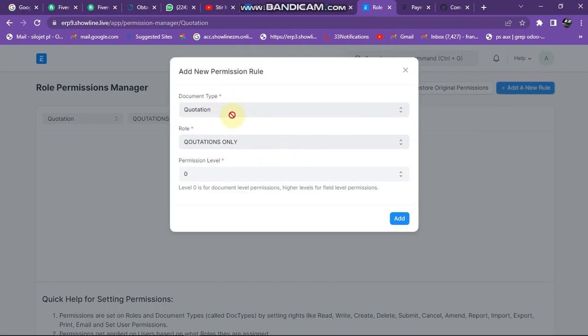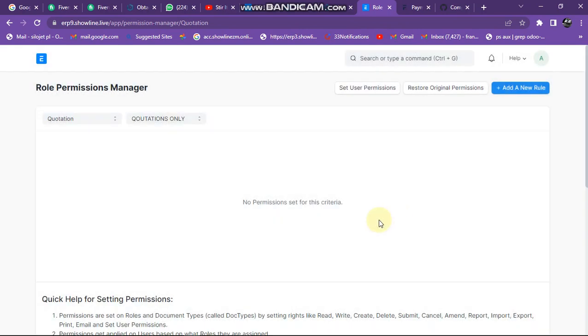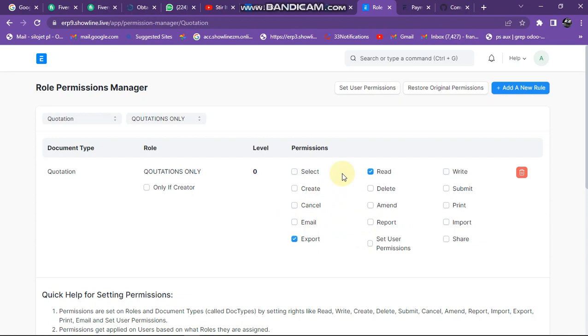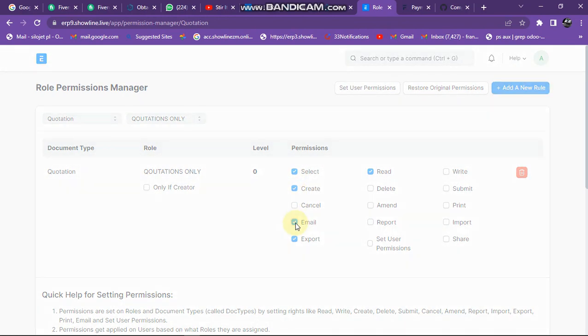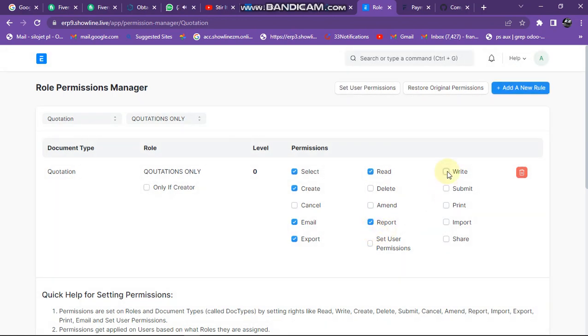Then there comes a pop-up like this. Permissions level 0, just leave it like that. Then you click on add. So it's now showing us the permissions for this one. We want this person to be able to select quotations. We want him to be able to create, to be able to email, but not cancel, not delete, not amend. We want him to be able to see reports. We want him to write. We don't want him to submit. We also want him to print and share. So that's it for the role for quotation.